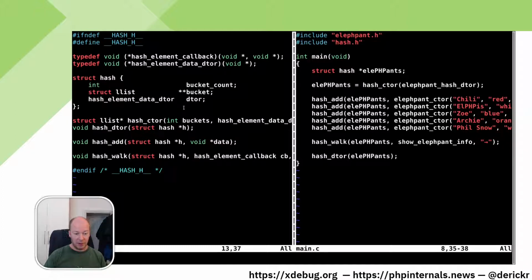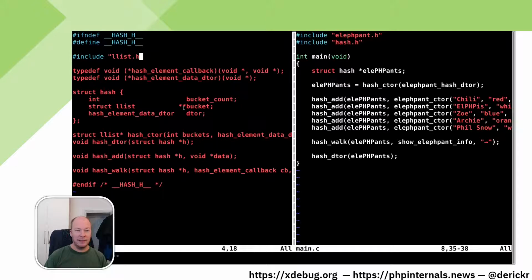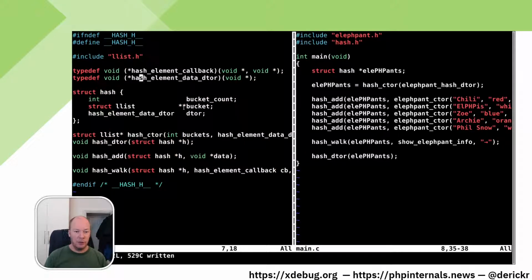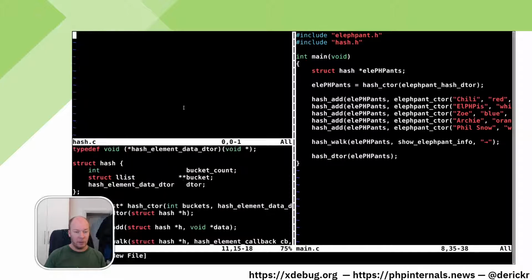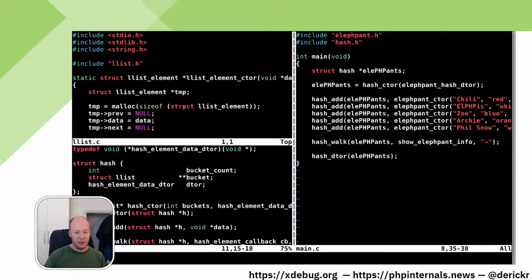Now, same thing with our hash.h. One thing I still need to do here is include our linked list implementation, because we use that for our buckets. Okay, let's do our normal list as well. We save this as hash.c.